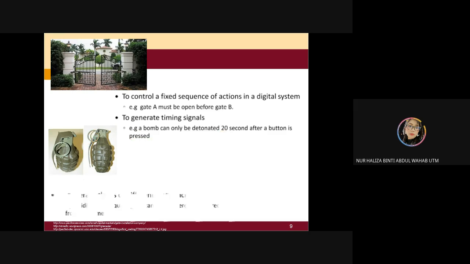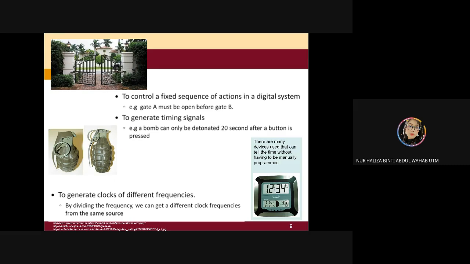After that, you can also generate a clock at a different frequency. By dividing the frequency, we can get a different clock frequency. So you can see, from the same source.